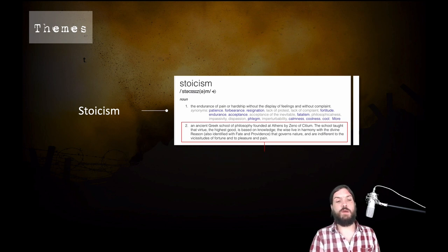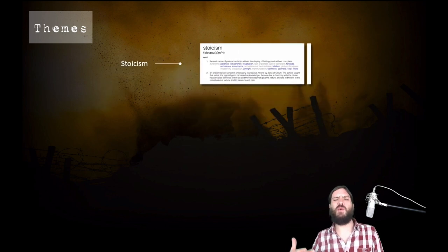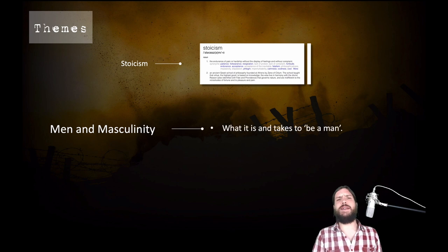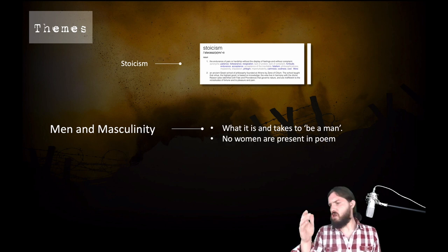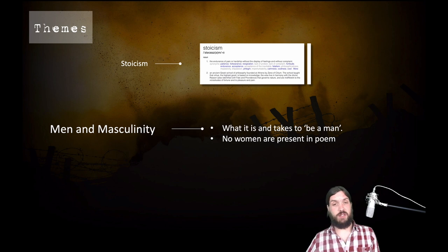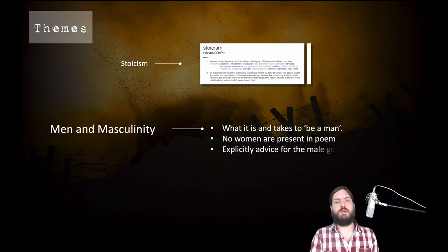Okay, we move on. The next theme covered is men and masculinity, what it takes to be a man. And this is all throughout it. It doesn't talk about women, as I go on and say. It doesn't offer any advice to young girls. It advises young men, specifically perhaps his son, but young men in general, and what it is to be a man, to be stoic, not to show emotions with pain and things like this. Explicitly advice for the male gender.